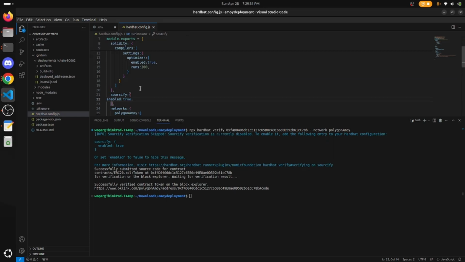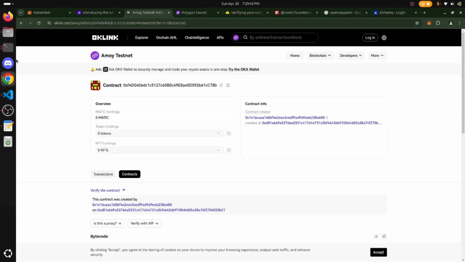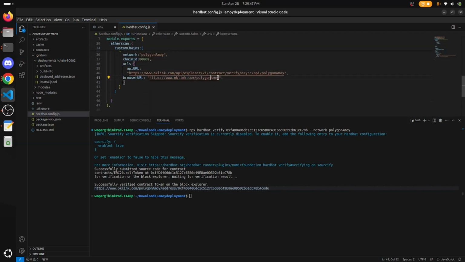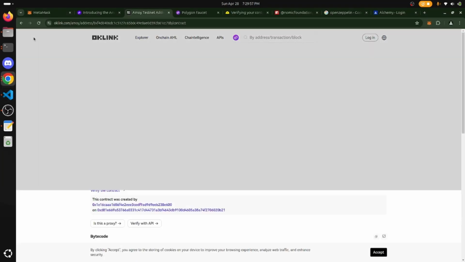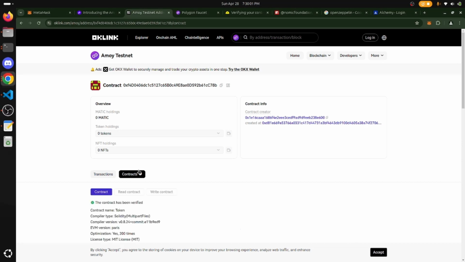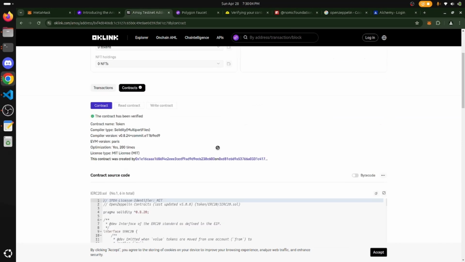Okay, make it true and you won't be getting this blue line error since our contract is already verified. By the way, this link might not work because I see that it's showing only MY, so you might need to just update this also, like write it this or this, then it will give you a correct link of the browser URL. So once this is done, we can just refresh it and check, and after that you can see that the contract is now verified.